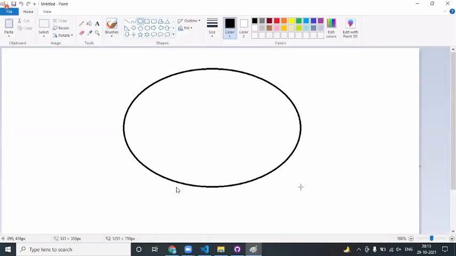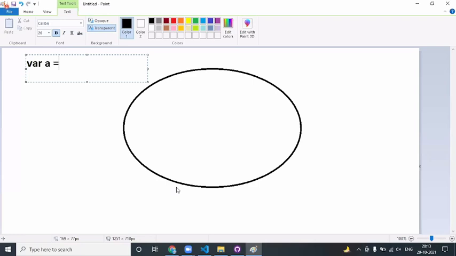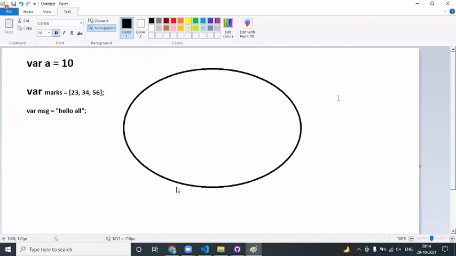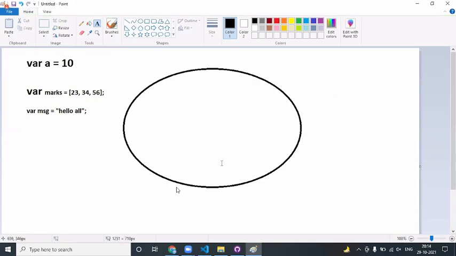Now I go with the memory. Assume we say var a is equal to 10. Then var marks is equal to an array of 23, 34, and 56. In the same way, I say var message equal to hello all. So I have three individual variables: var a equal to 10, var marks, and var message. How is the memory going to get allocated for all these three variables?